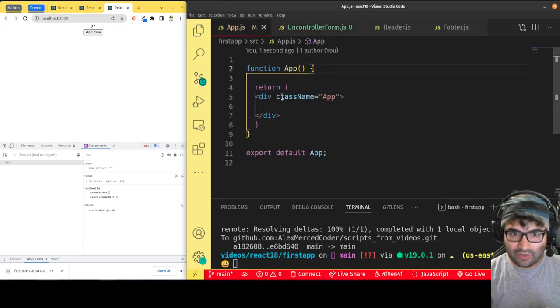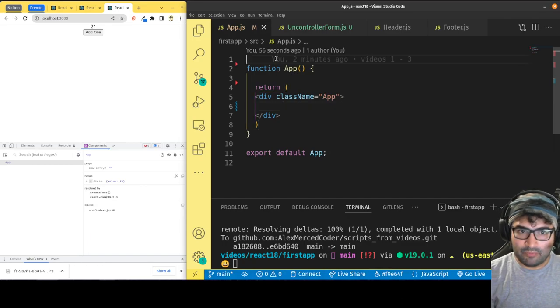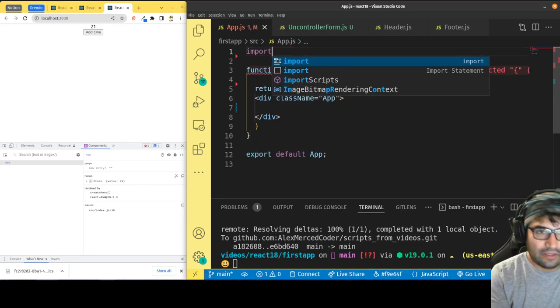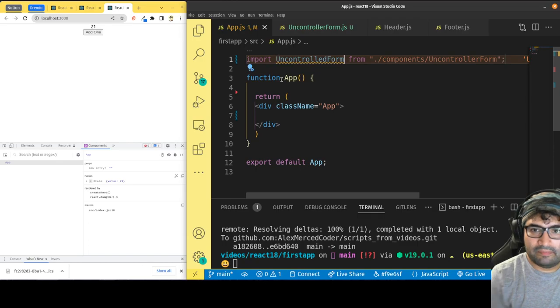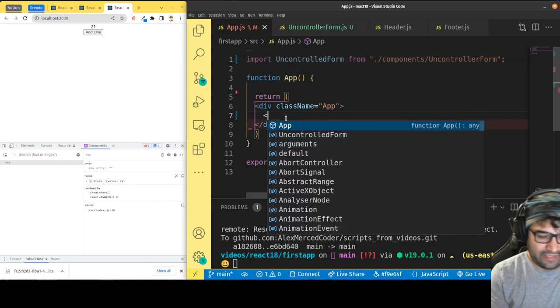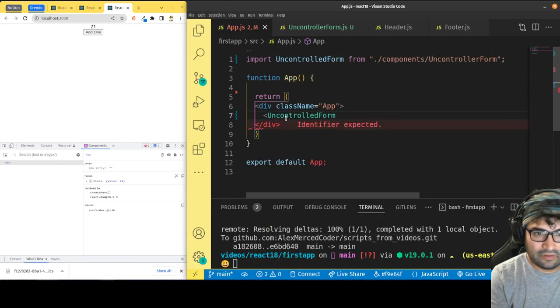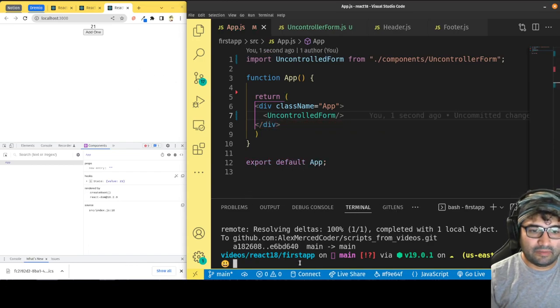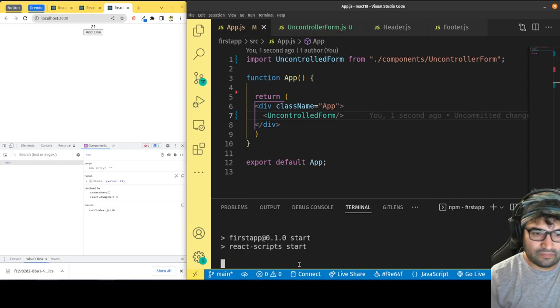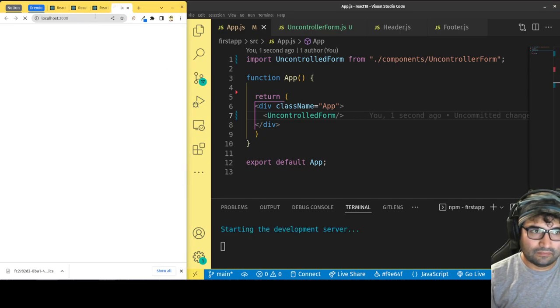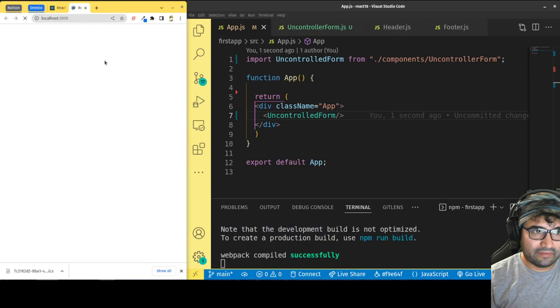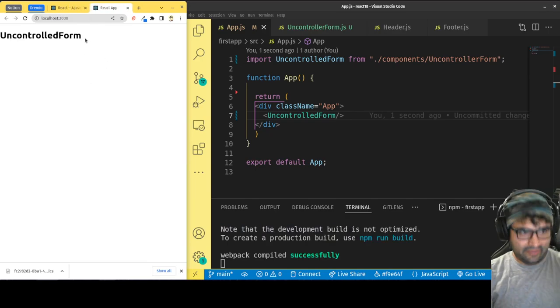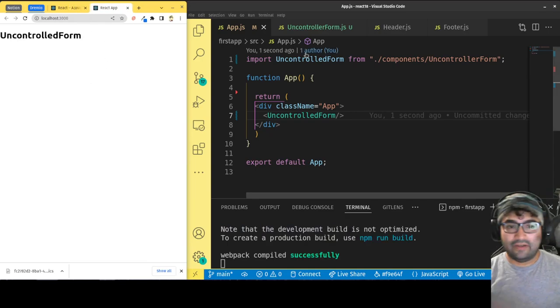Now I just want to make sure that works, so I'm going to head over to App. I'm going to import it. Import uncontrolled form, and then we're going to stick it right here. Then let me turn on the server. Close some of these extra tabs. And you see the component is being rendered on the screen. Good. That should always be the first thing you do with any component. I make the shell, and I just make sure that I can see it.